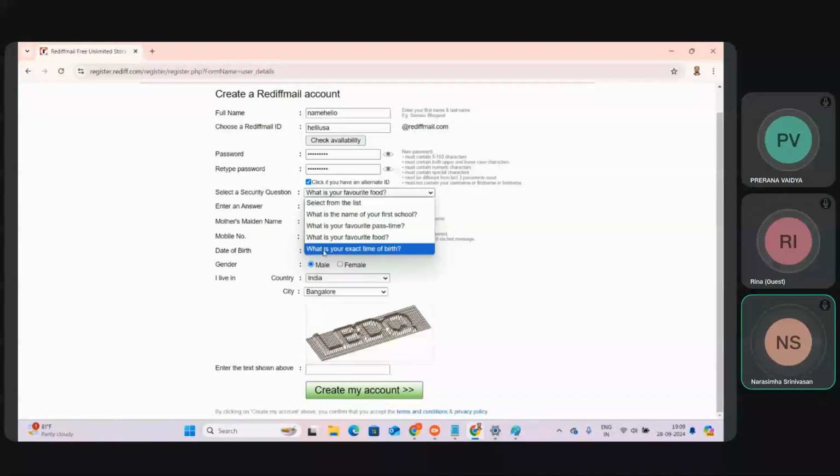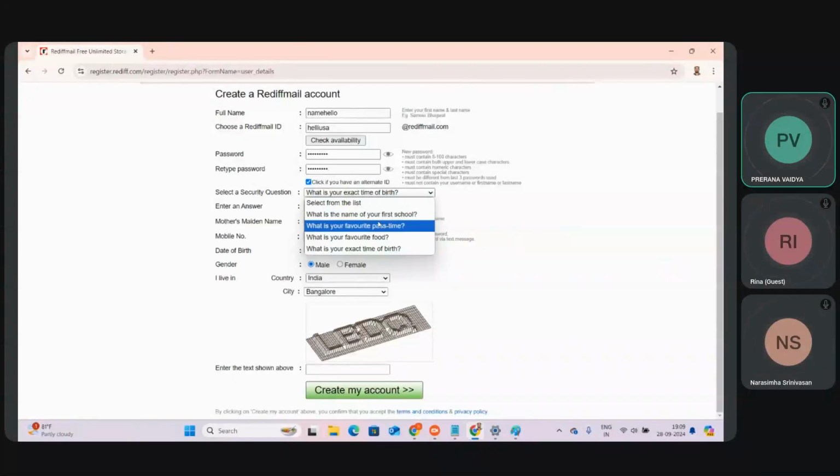Sometimes what will happen is, if you click on "What is your exact time of birth," and there is a defect, it will select "What is your favorite food." So this is also a button. You need to check inside the drop down that you should select that. Okay, I have selected this one.